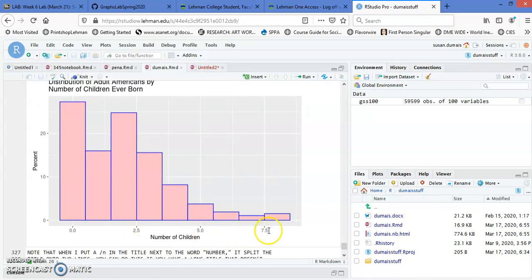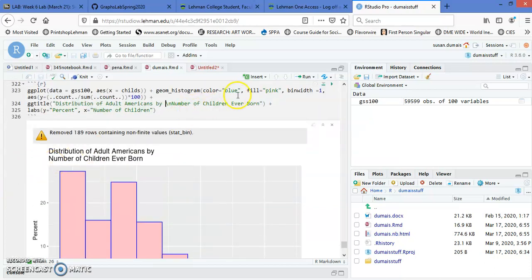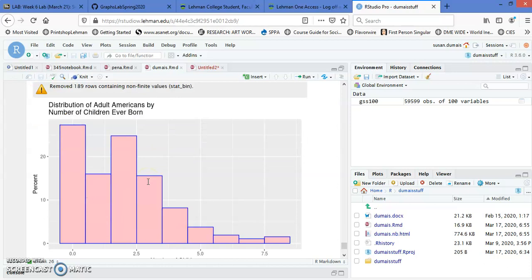We have the number of children and we have the percent. The bin width, if you notice here, is 1. So our variable is number of children ever born. It goes by number of children from 0 to 1 to 2 to 3 to 8 or more. So this bar is the people who have 0 children, 1 child, 2 children, 3, 4, 5, and so forth. Notice the histogram does not have any space between the bars. And so in this case, the mode is 0 children.